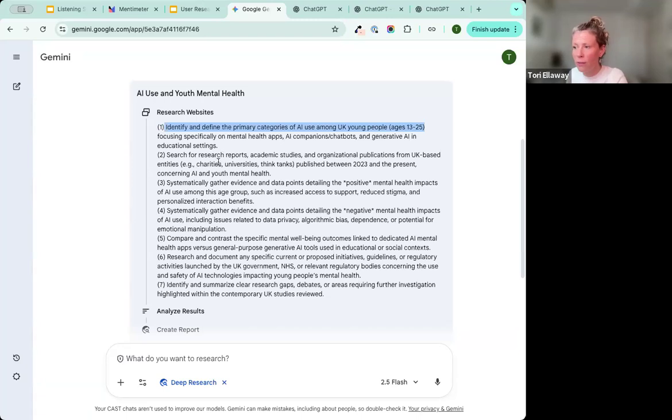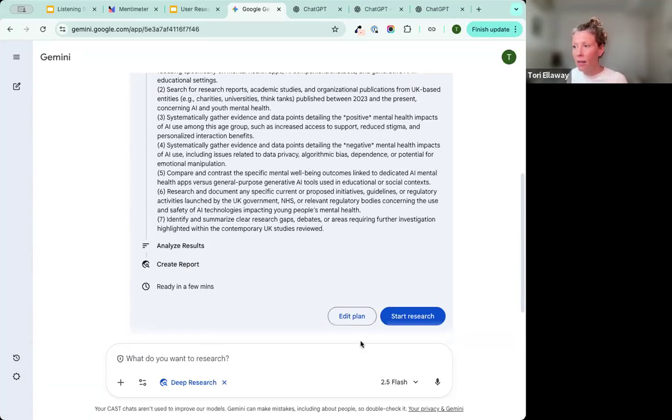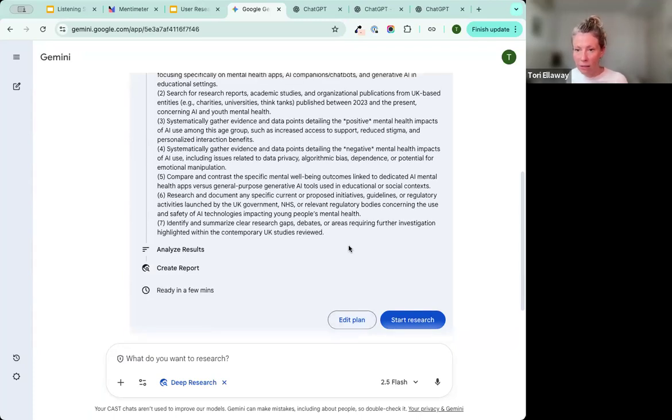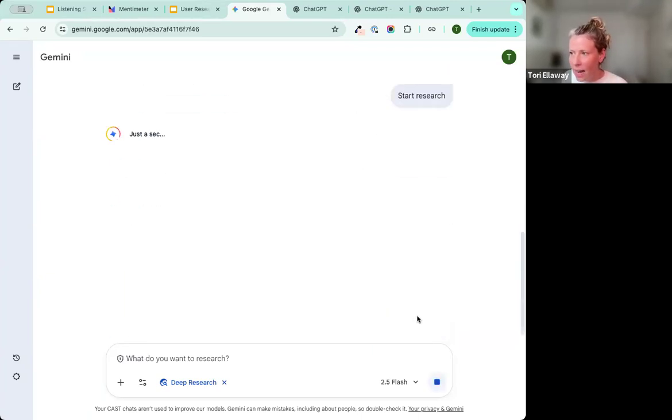So it's kind of got different things in here. And so if I wanted to specify at this stage that perhaps I wanted to focus on the northeast of England, for example, I would click here on edit plan and say, I actually want you to focus this on the northeast of England, and it will then update that research plan for me. Okay, so then I'm going to hit start research, and then it takes a little bit of a while.